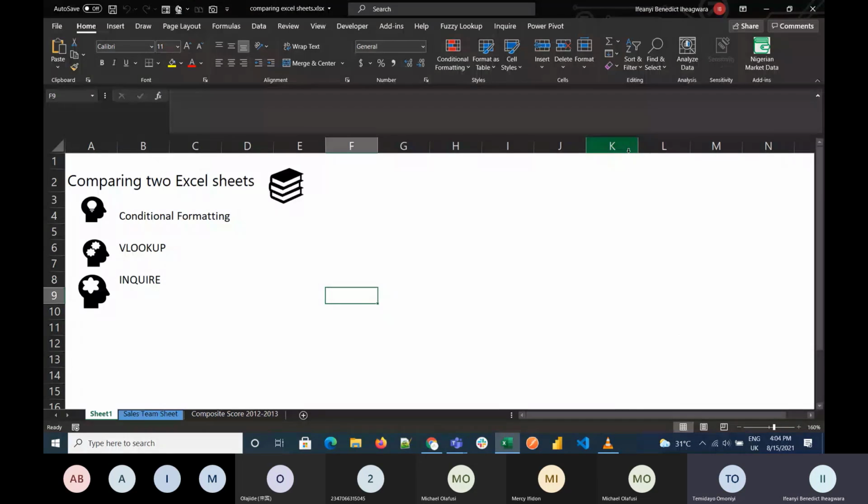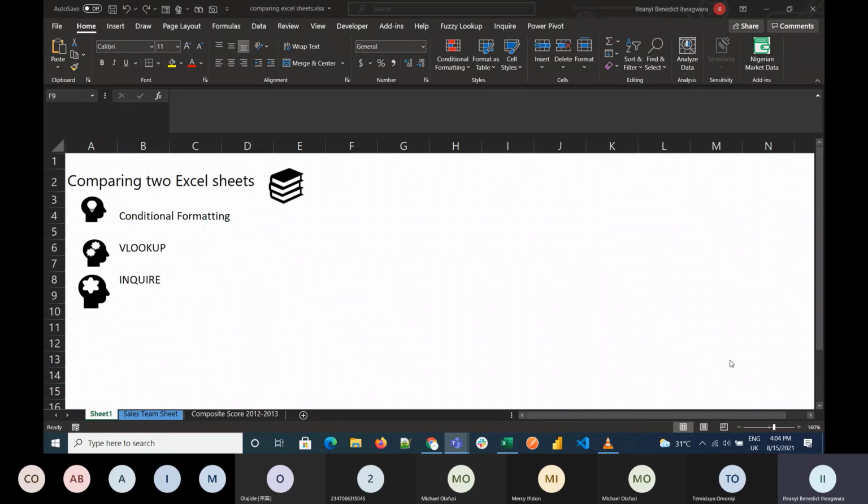Okay. Today we're doing a relatively simple topic. We're looking at comparing two Excel sheets using different fundamentals. We'll first start with conditional formatting, then we'll go over to VLOOKUP, and then we'll do equal.